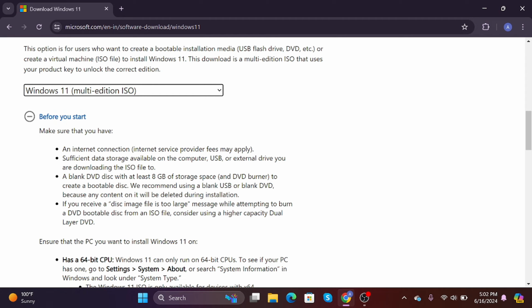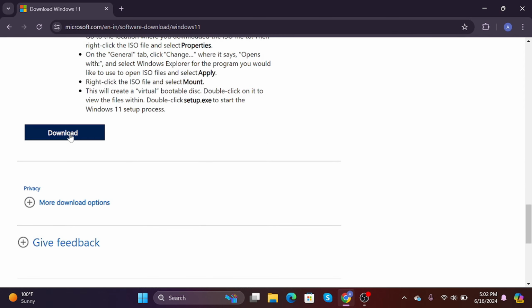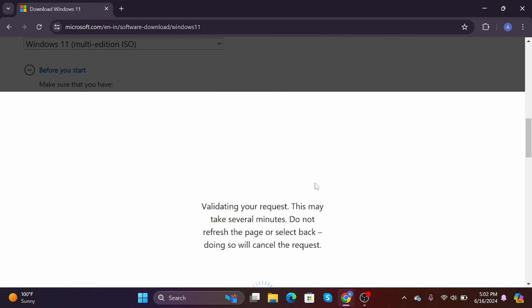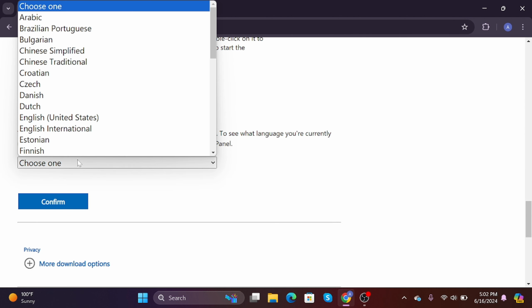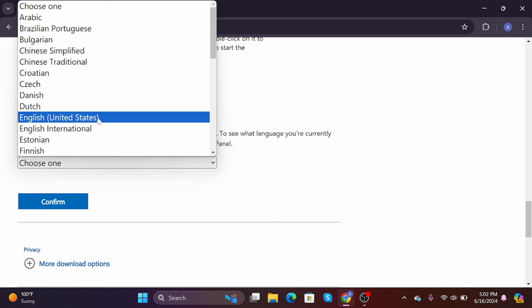Please wait, the page is loading. Now you select your language. I select English. Click on the confirm button and please wait for loading.